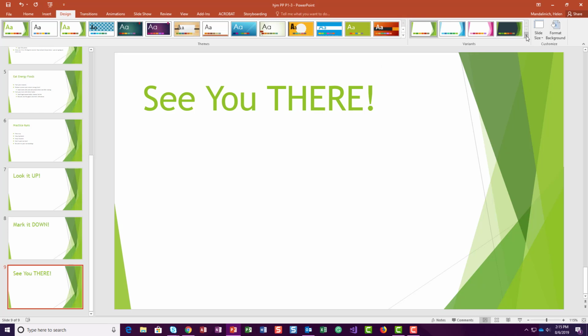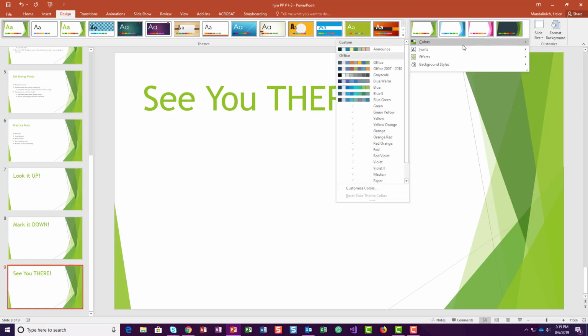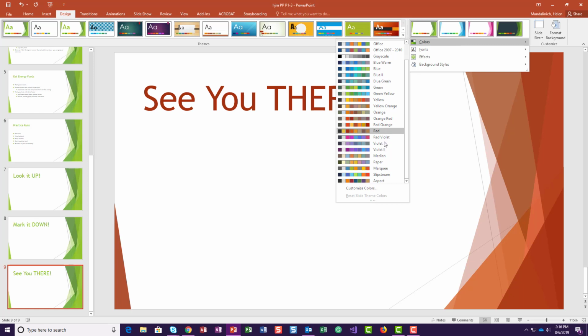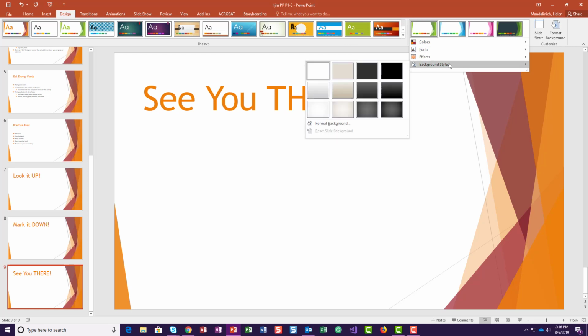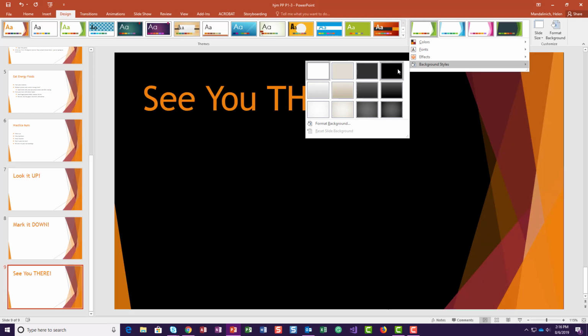So we're going to come over here to this variant and use the More button, and it's broken down here into colors, fonts, and effects. The first thing we're going to do is colors, and we're going to scroll, and the last one in the list is aspect, and that's what we're going to click. So here we see the layout's the same, but now instead of green, the palette is using that aspect palette. We're going to go right back to that More button, and we're going to look at background styles. From there, we're going to pick style 4.